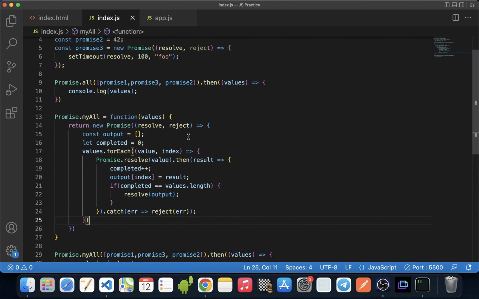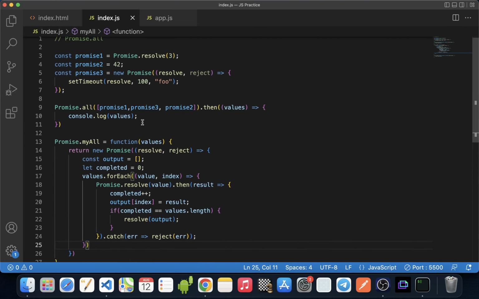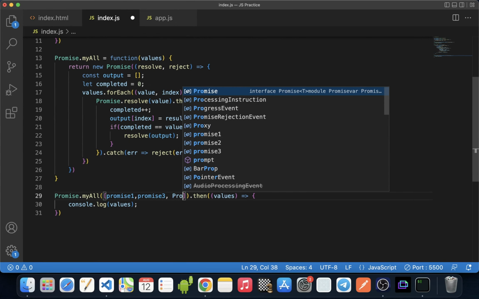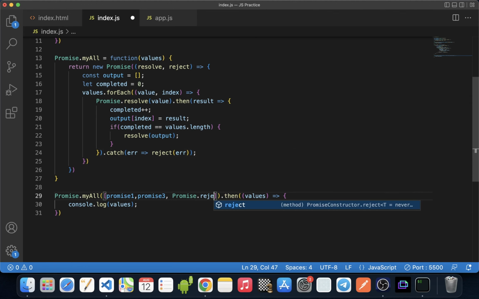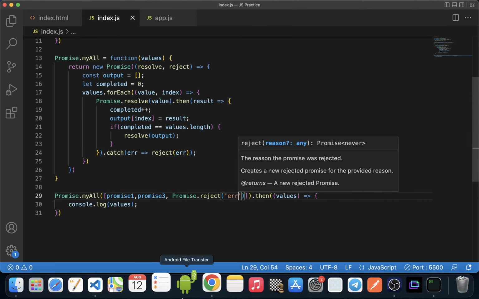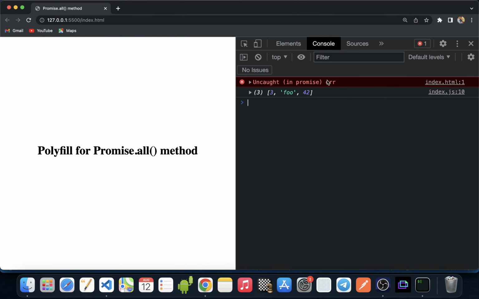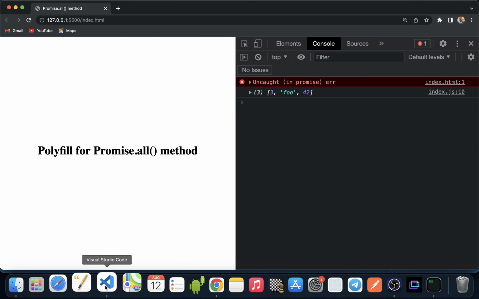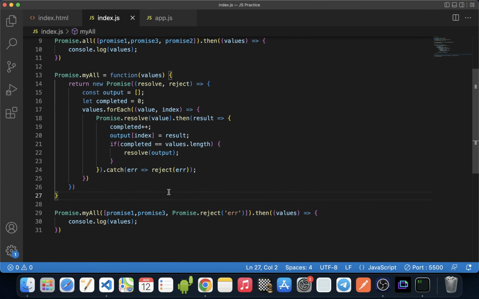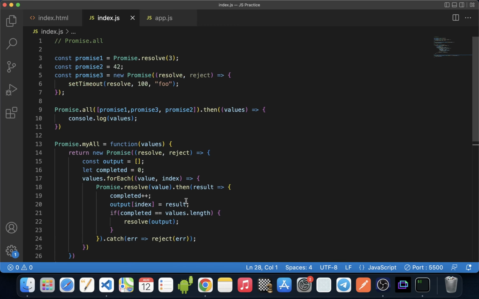We can also test the reject statement. So let's say instead of promise 2, it was Promise.reject, and it has just a message, let's say err. If we save this, you'll see this promise is rejected. So that was the condition in which the Promise.all will be rejected if any one of the promises gets rejected. So this was the polyfill for Promise.all.